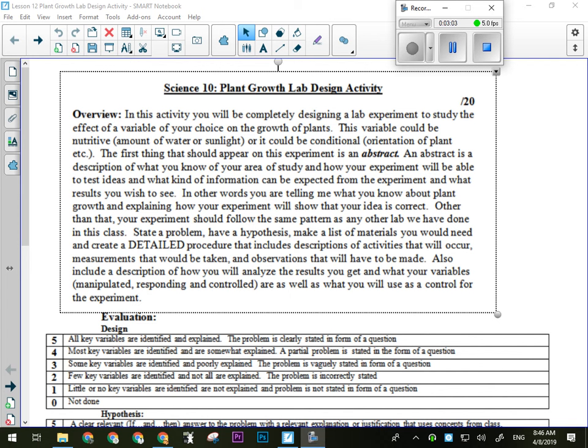I once had a student who did this lab and wanted to test the effect of light on plant growth. They put one plant in the sun and one plant in a closet. Well, what else is different between a closet and being in the sun? Temperature. If you sit something in the sun, it's going to be much warmer than in the closet. Granted, that's a pretty simple experiment, and putting a plant in the dark is going to kill it, but you get the idea. They didn't control all the variables that could affect the growth of a plant. So you need to keep those things in mind.